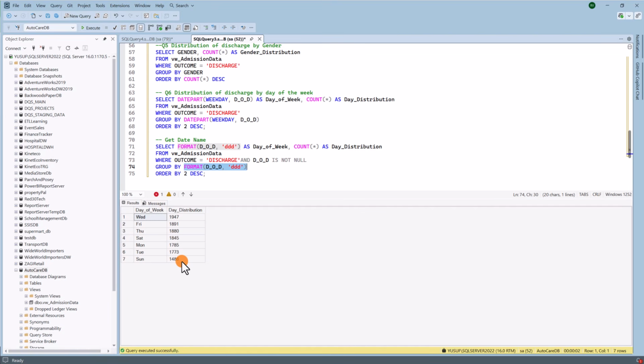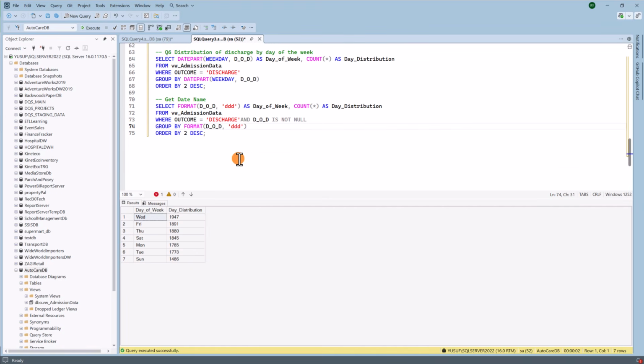If you want to order this by the day of the week, that would definitely counter what we are trying to analyze. So it's okay to just let it be this way and see that we have ordered them by the day with the most discharges. So that is what we have, and that is how to answer each of these questions.